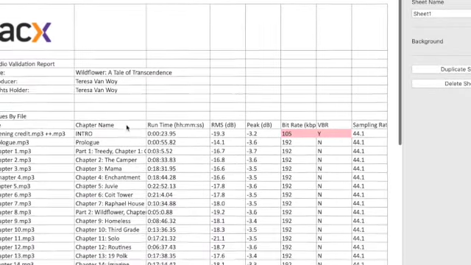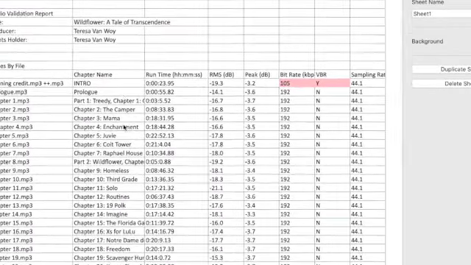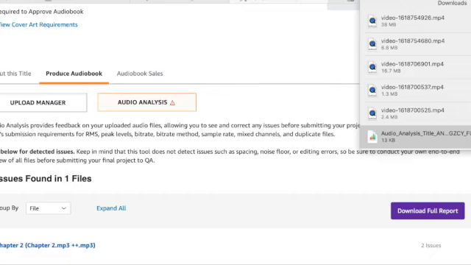And here you see my book and all the chapters went through, no issues at all. You can see my bit rate is at a steady 192 all the way across, but here where it's highlighted in red, it's at 105. Also, my VBR, which is variable bit rate, going down, it says no for all of them, but for this particular chapter, it says yes. So now we have to figure out how to fix that.